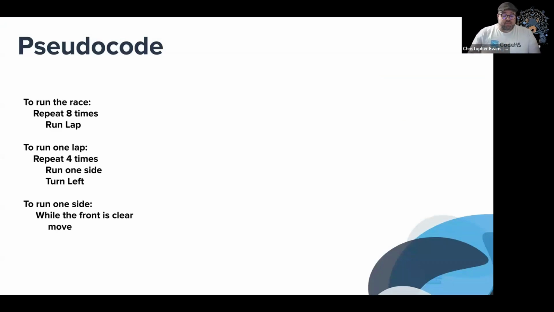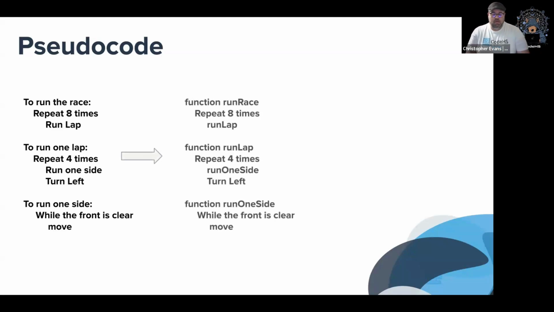So an example of pseudocode. To run the race, we repeat run lap 8 times. To run one lap, we repeat 4 times: run one side and turn left. To run one side, while the front is clear, move. These are all commands that we can give our mascot, Carol the dog, in our beginning lessons.